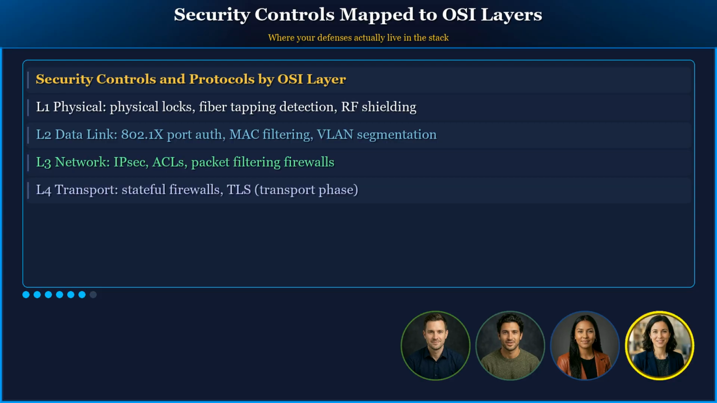At the application layer, layer 7, we have web application firewalls that inspect HTTP and HTTPS traffic for injection attacks. SSH, HTTPS, S/MIME for email encryption, and application proxies all operate here. These controls see the full application payload, not just headers.